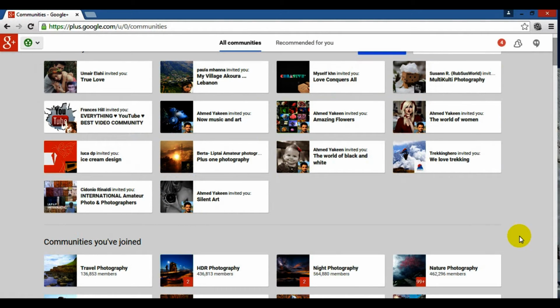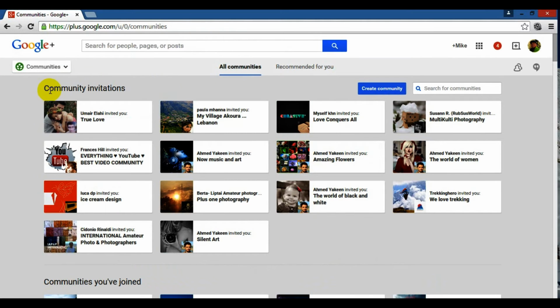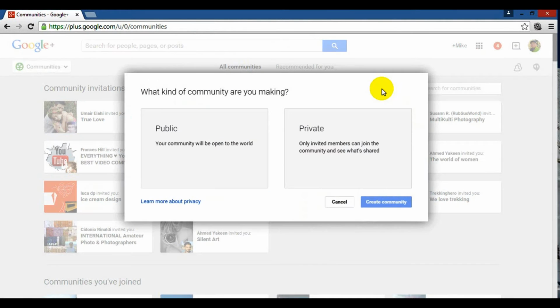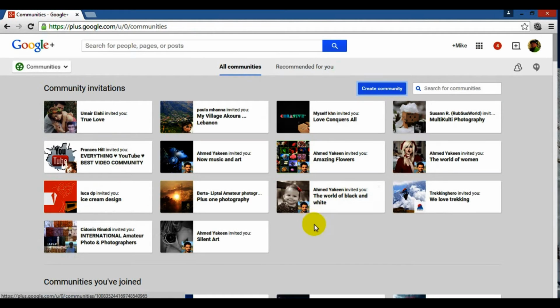Now as you get people within your circles, they can create their own pages and communities. So you do have the option of creating a community, and to do that you can just hit create community right here. You can make it a public one or a private one that's invitation only. This is kind of cool if you're doing a certain kind of business or marketing on a certain type of business, so this might be an option for you. I'm just going to hit cancel for now.